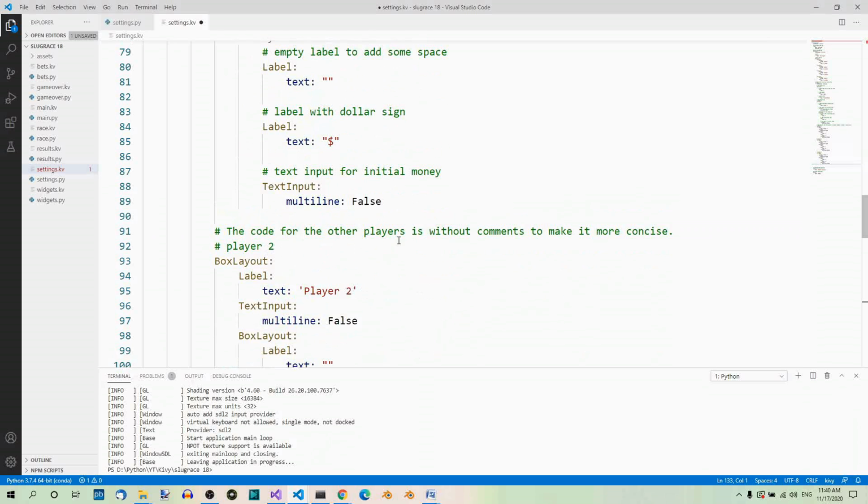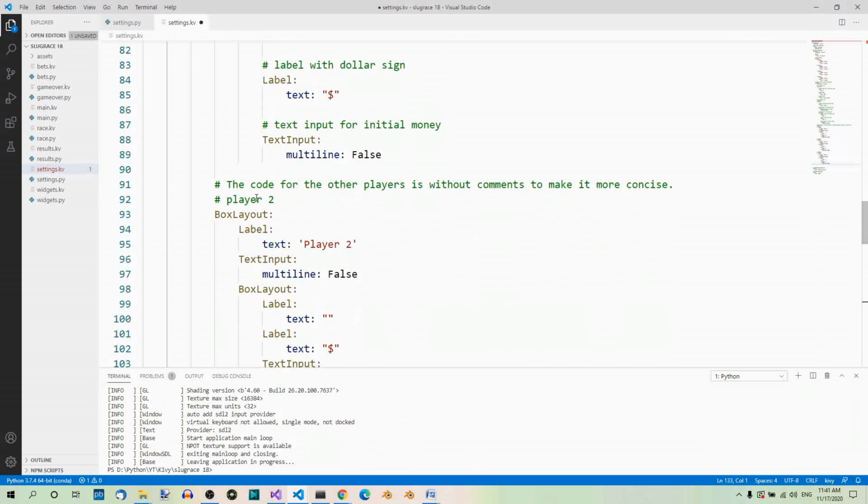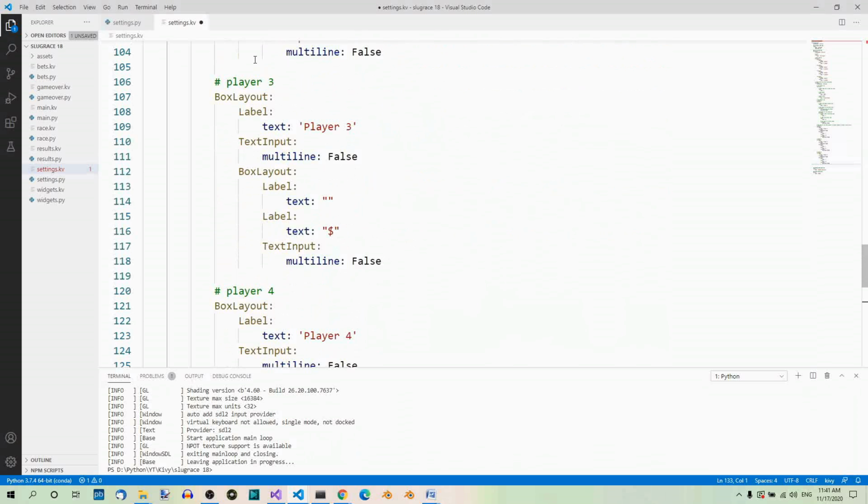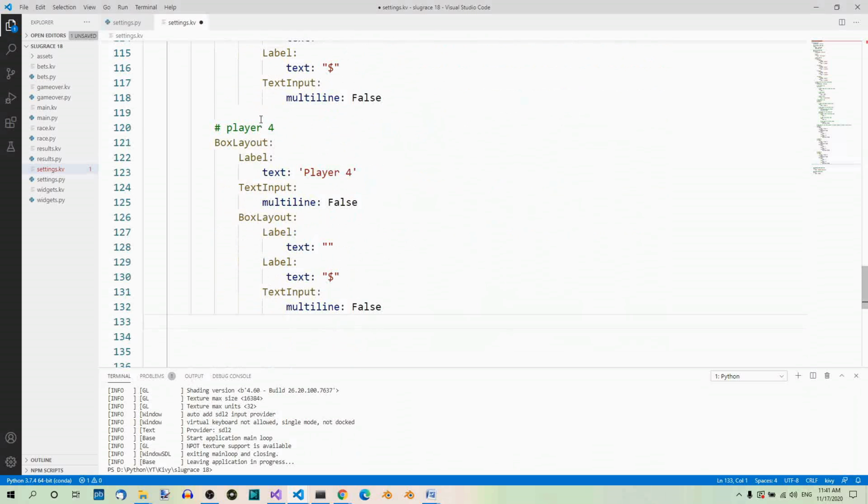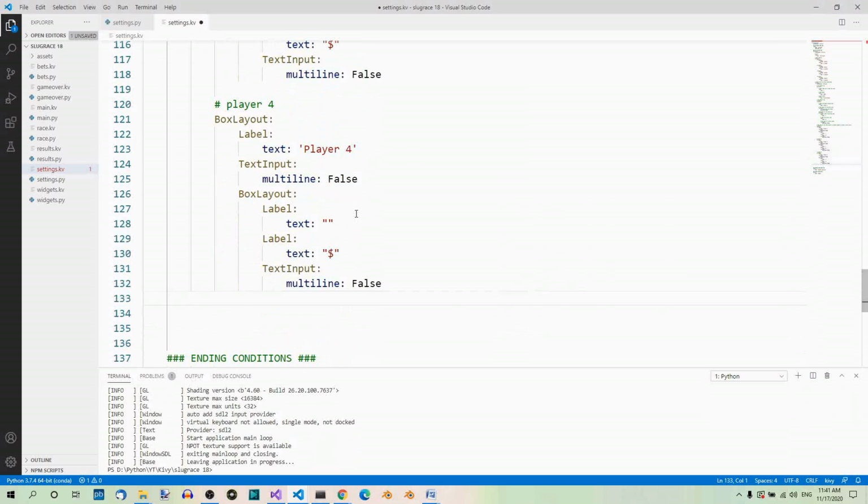Now the code for the other players is without comments to make it more concise, but it's very intuitive. So player 2, and we have the same code for player 3 and for player 4. As you can see, this code is very repetitive. We're going to see about that when we discuss properties. Let it be so for now.